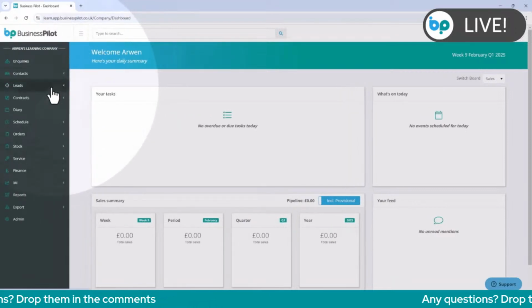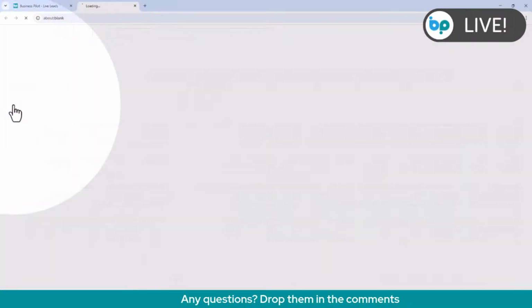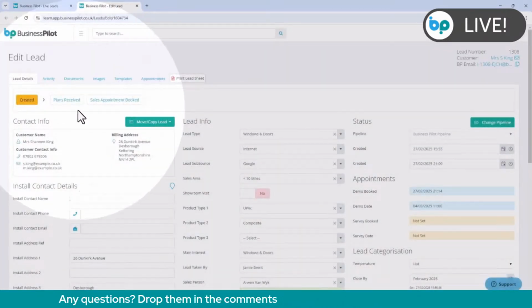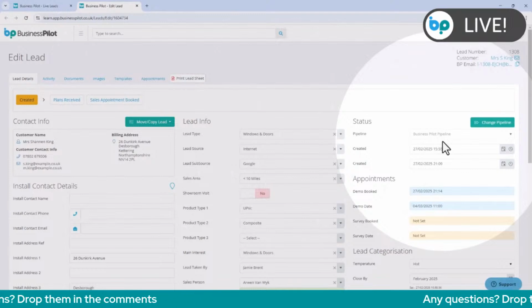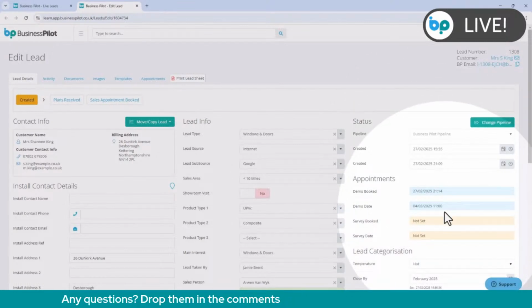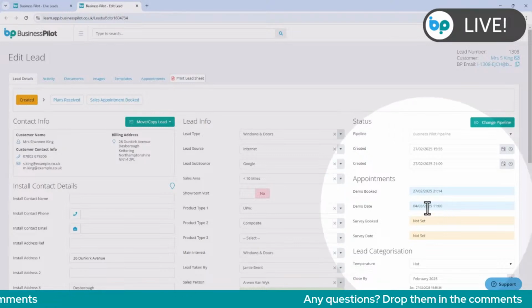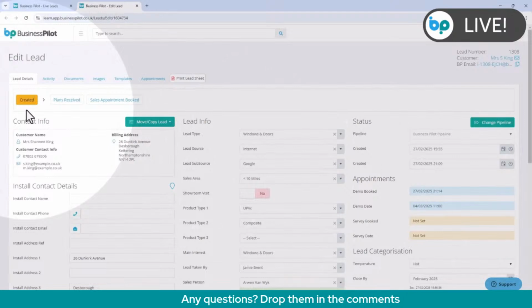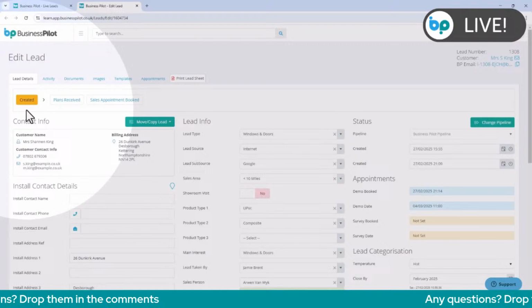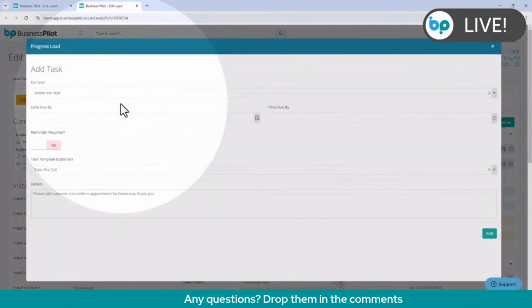So I'm going to head into my live leads area and I'm going to head into my top lead here. Now I would like to point out I have gone ahead and I've put this into my new business pilot pipeline. As well as that, I have booked an appointment, a sales appointment specifically, for Tuesday at 11 a.m. Therefore, when referring to my pipeline, I'm starting at created, but due to the fact that I've already booked my sales appointment for Tuesday, I'm going to update my status to say sales appointment booked.